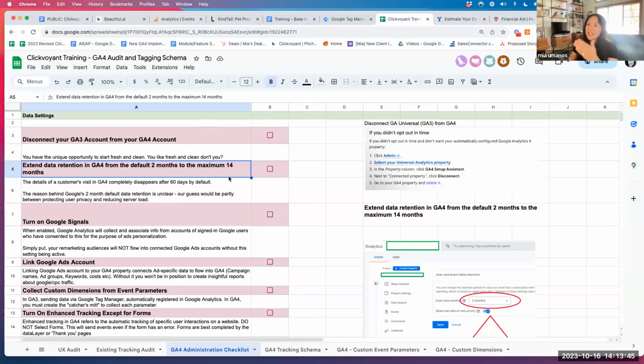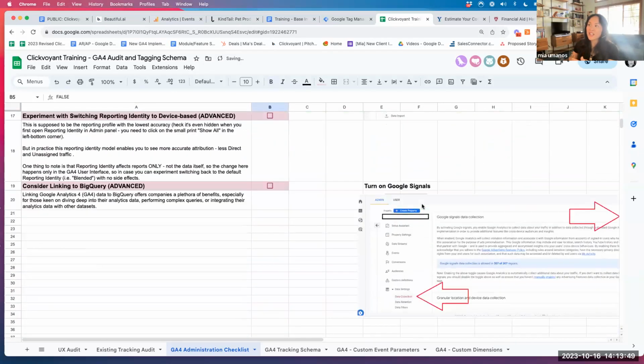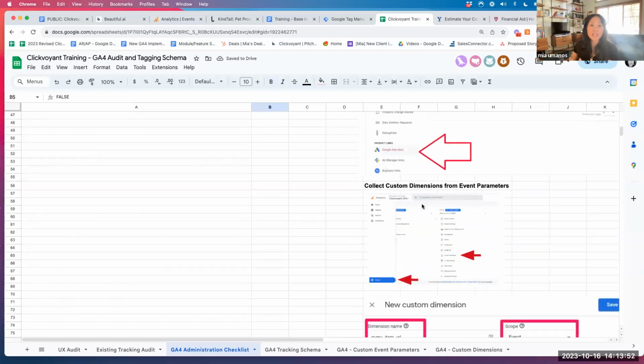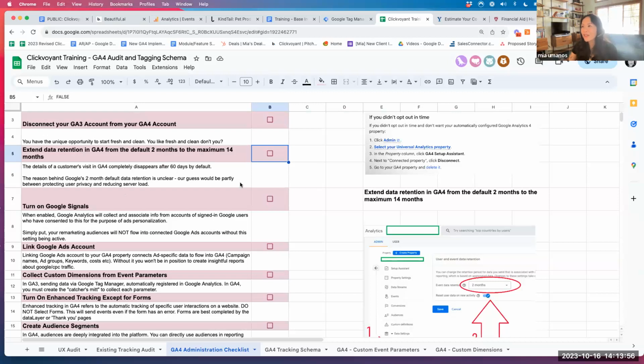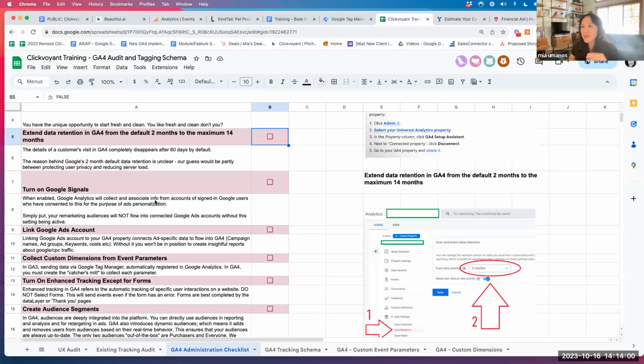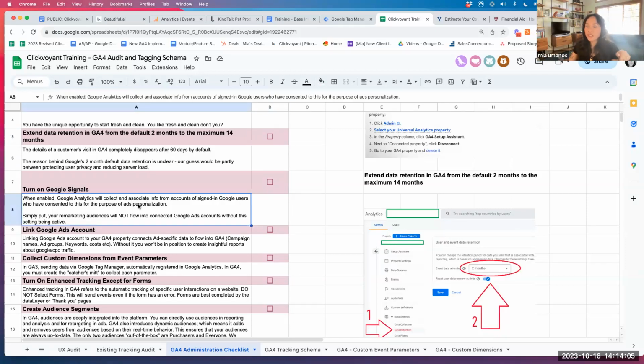So the way that this works is there is an instruction, there is a toggle box when you've done that, and then there are some screenshots down here for how to go about that and where to do it. So you can give this to a VA, you could give this to whoever. It's pretty easy to do, and you don't need expensive billable resources to do it. Turning on Google Signals.